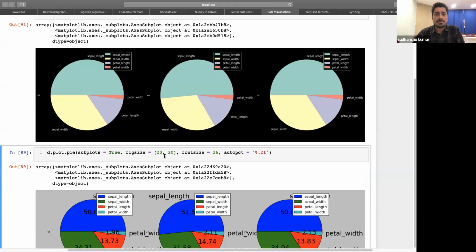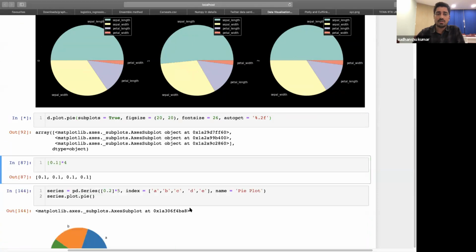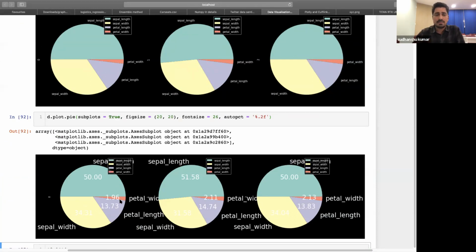Now here what I'm trying to do is use the same graph, and I'm using autopct equal to 0.2f. In this case, whatever it takes as a percentage, it is going to show you the percentage to 2 decimal points, so 2 floating points. As you can see, for every percentage of the area that it has taken, it shows 2 decimal points.